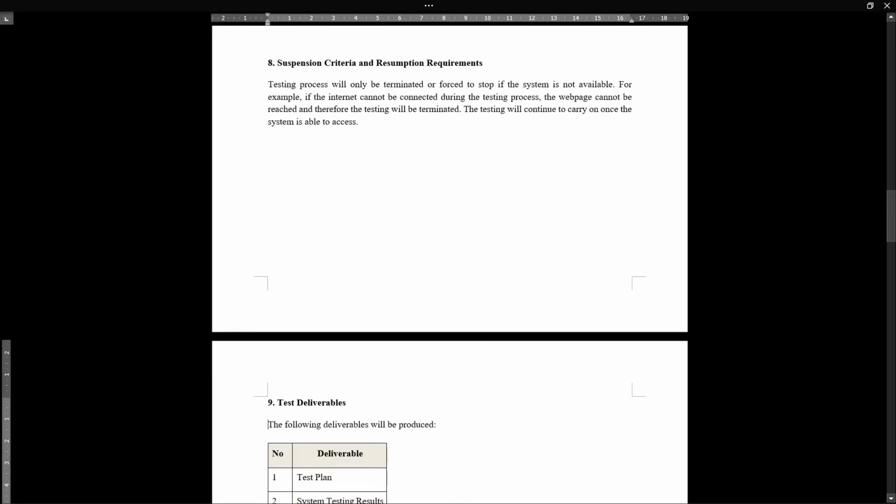So the testing process will only be terminated or forced to stop if the system is not available. For example, if the internet connection cannot be connected during the testing process, the web page cannot be reached and therefore the testing will be terminated. And the testing will continue once the system is able to be accessed.